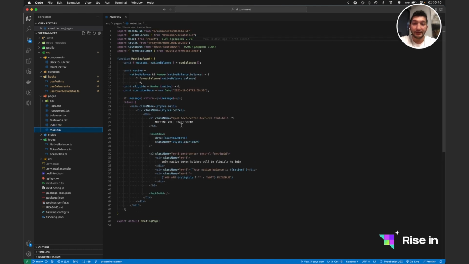And inside of this meet, we are also using native balance for the time being. And we are actually checking if the user is eligible or not by the amount of native tokens he or she has. So in case this native balance is a number and it's greater than 0. So it can be a none value if the user doesn't have any native balance. So that's why we need to have this check as well. But in case the wallet contains some native balance and it's a number greater than 0, the wallet is going to be eligible for showing the content of the meeting.